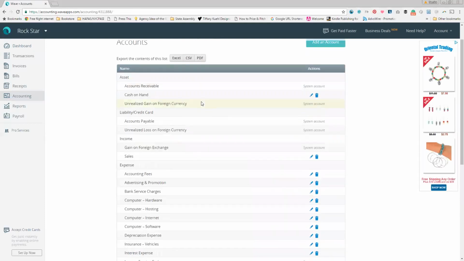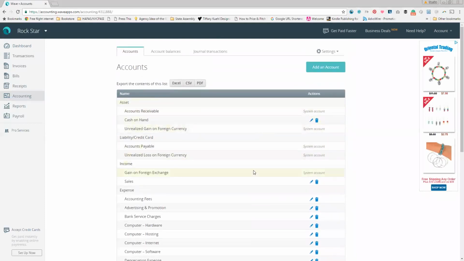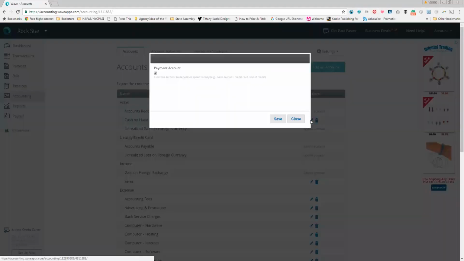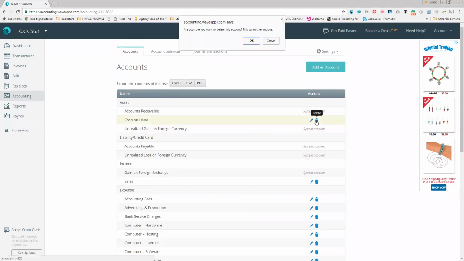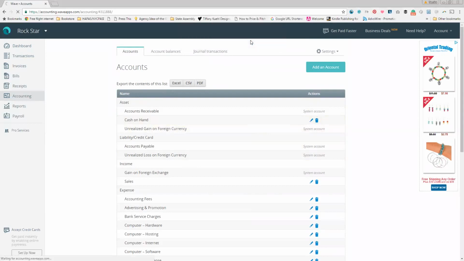And we're going to rename all of this stuff right here. So cash on hand, I don't deal with petty cash. Cash on hand is petty cash, and I don't deal with petty cash. So I'm going to just delete it. Okay.